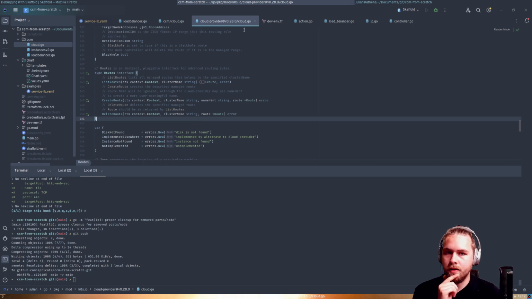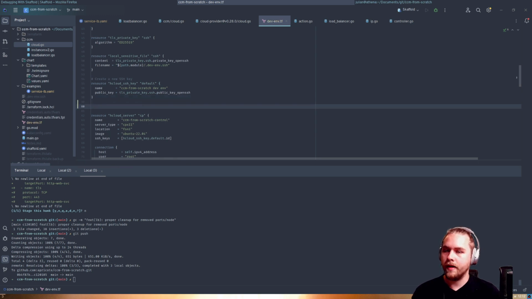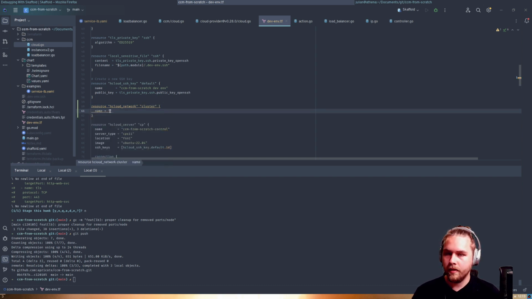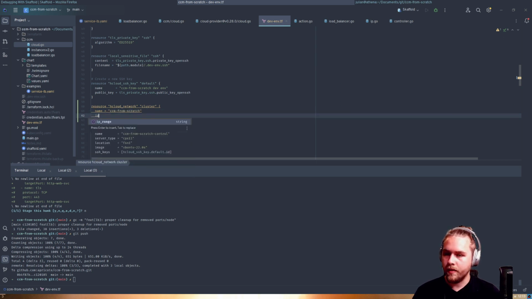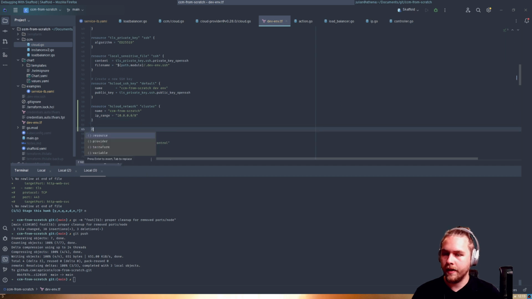We need to make some changes to our development environment for that, because the routing only works if you have a network. So let's create an hcloud network. I don't know, let's call it cluster. Name is CCM from scratch. The IP range is just the widest range possible. Do we need to put a network zone on this? No, I don't think we need anything else.